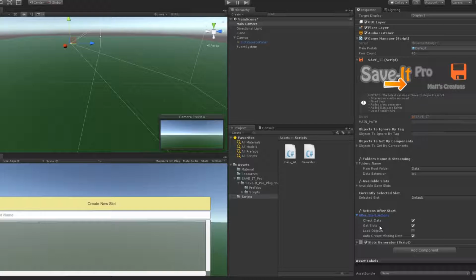There is also more options that you can change. You can check if all files has been successfully set. You can get slots, you can load objects from the current selected slot, or just enable auto file creation if some files are missing from your database. All of these options are proceed in a game startup.